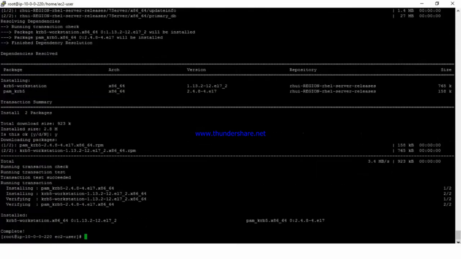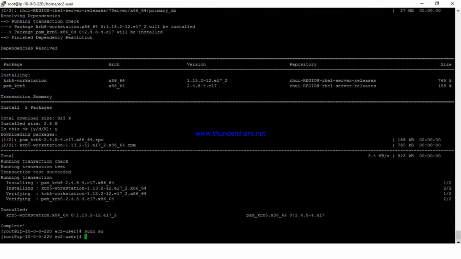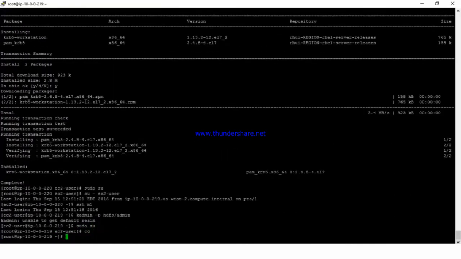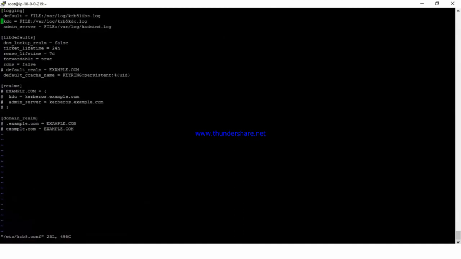Next, you need to create a Kerberos principal and keytab file for Cloudera Manager Server. So type sudo su. Next, type cd, then type vi /etc/krb5.conf. Now in the default_realm part, change default_realm equals example.com to default_realm equals test.com.